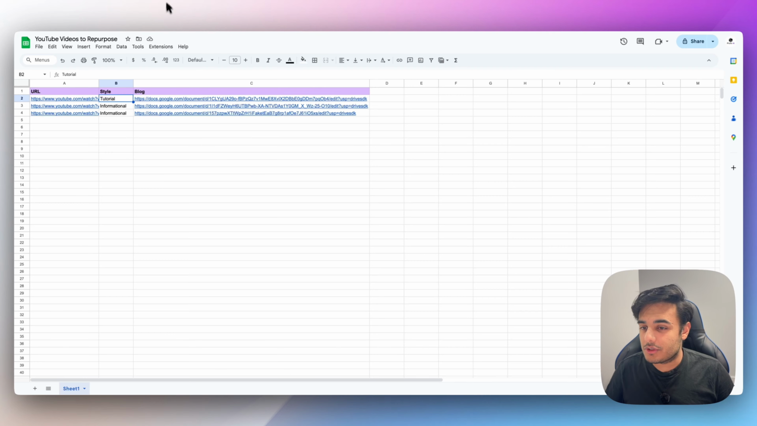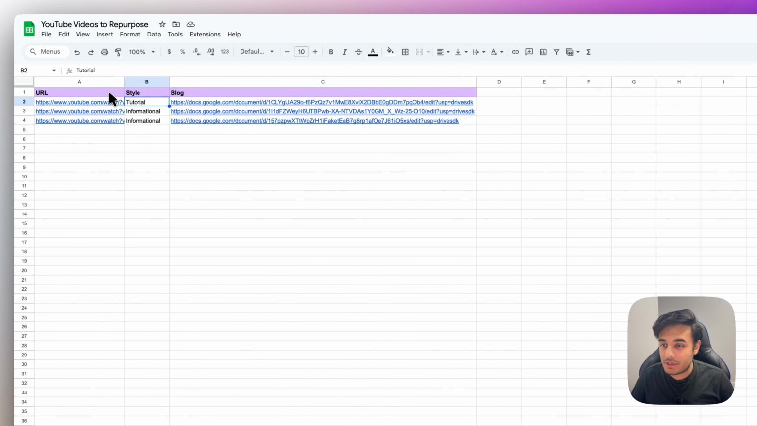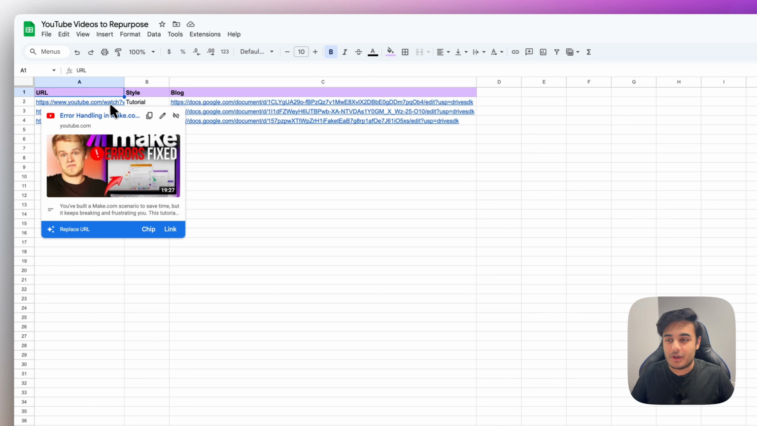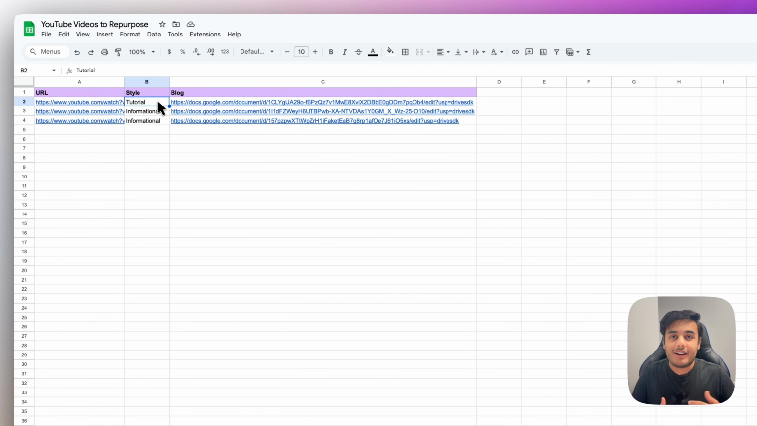So this is what this Google Sheet looks like. And as you can see, it has three main sections: the URL section, the style section, and the actual blog section. So what the URL over here is for is actually for the YouTube video we want to convert into a blog. And then we of course want the actual style of the blog. So do we want it to be a sort of tutorials style blog, or do we want it to be more informational? You know, there's hundreds of different types of styles, so you can go and input whatever style you want over here. And the last bit over here is actually generated by the automation.